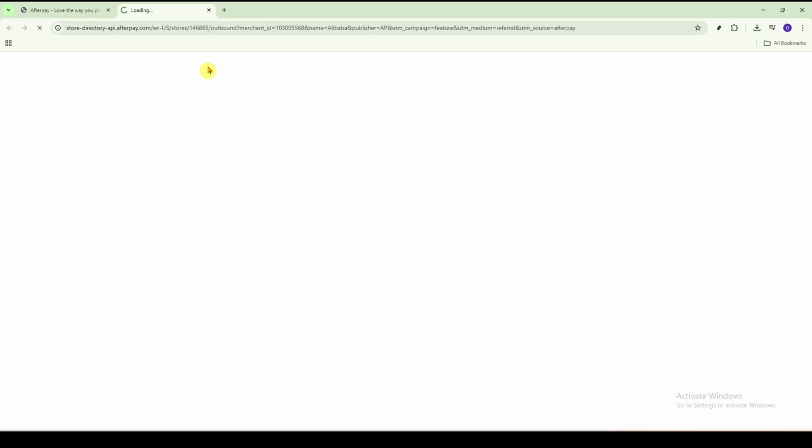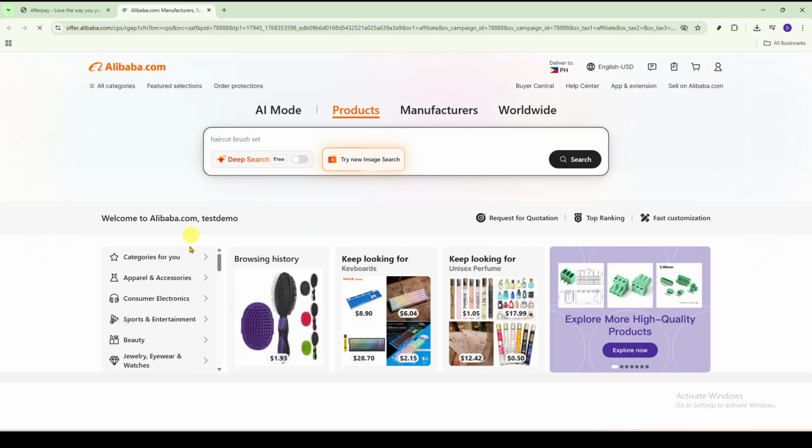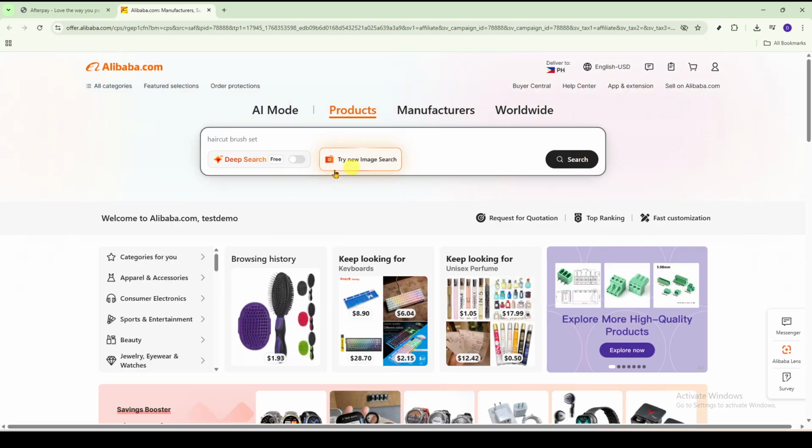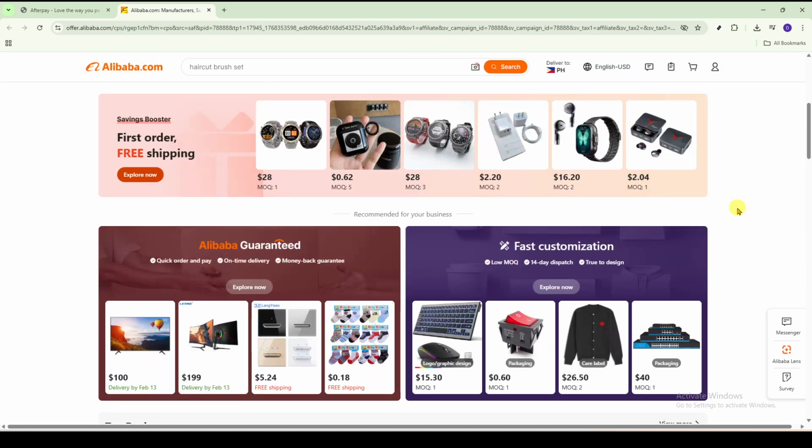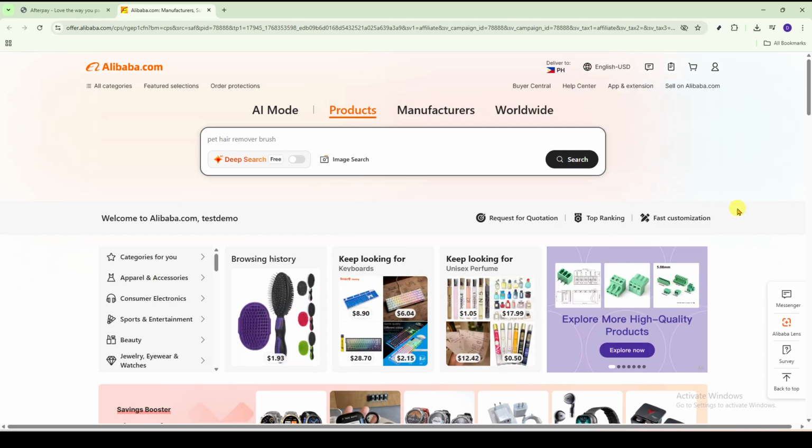This page is where you'll typically see whether Afterpay can be used with Alibaba in your area, any minimum or maximum order amounts, and important terms such as installment timing and late fee policies. Take a moment to review the details so there are no surprises at checkout.